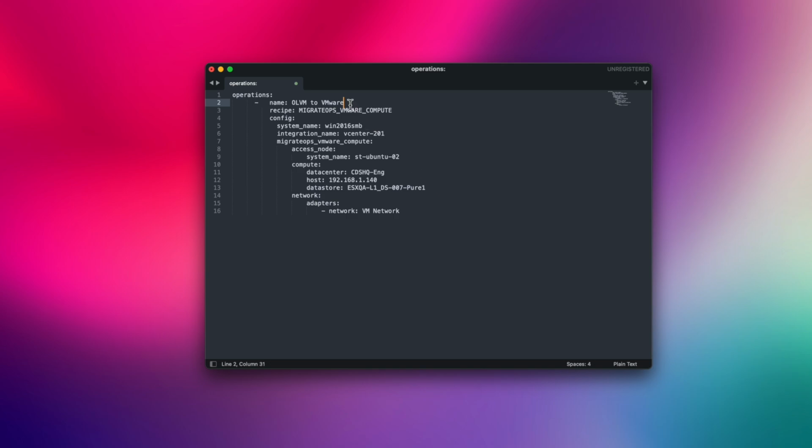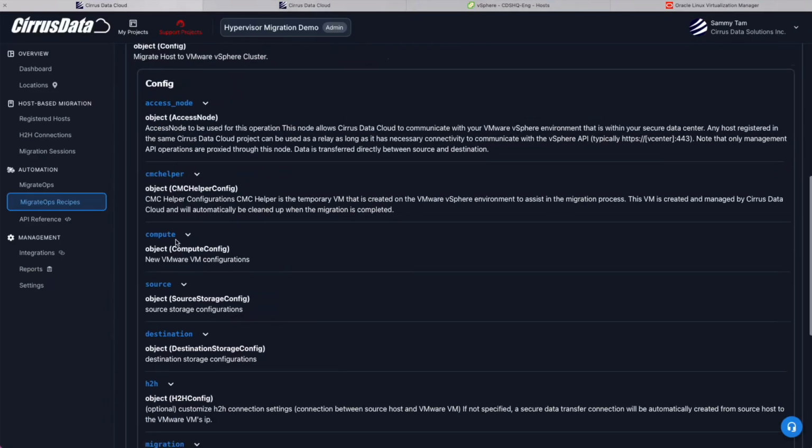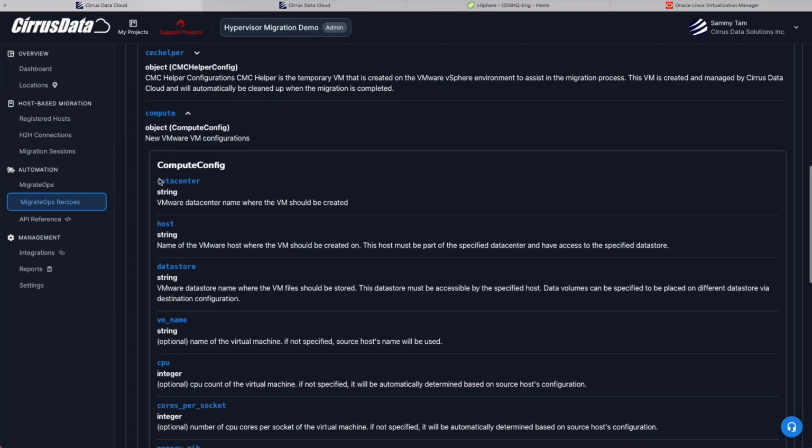I am providing an operation name, the recipe that I am using, the specified host name and integration name that we have set up earlier, my access node, my compute, storage, and network configurations. And of course, while I am creating the configuration, I can always come back to the MigrateOps reference to apply all the fields we need.